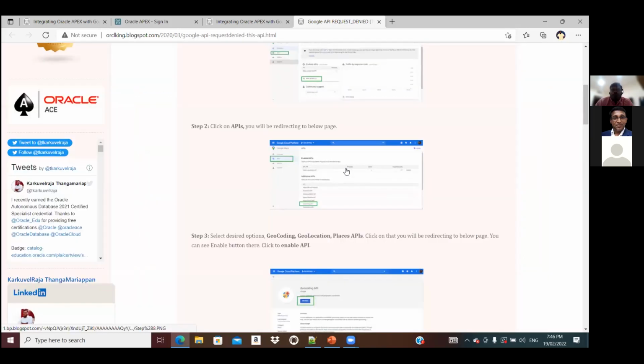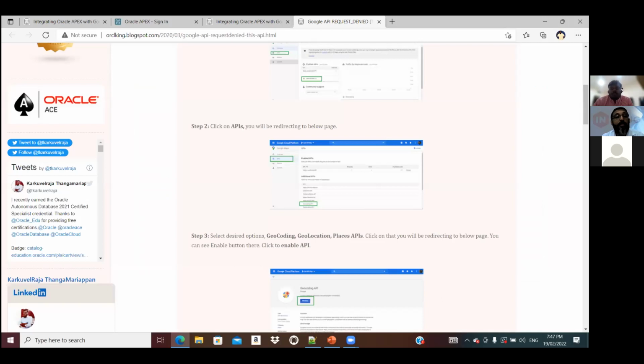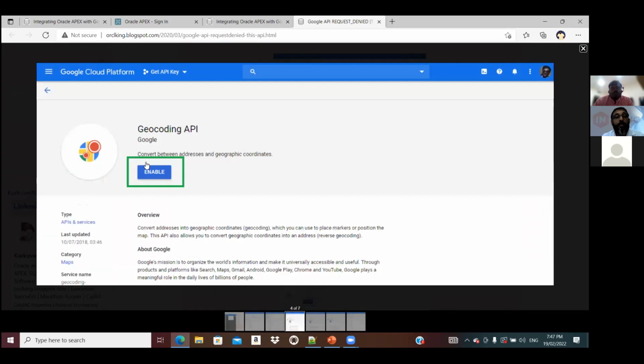APIs. Okay. Once you click on this, it will navigate to this page. So what you need to do is, as soon as you add the Maps JavaScript API, you need to add some additional API, which is called Geocoding API. In the JavaScript, we have seen what the purpose of geocode is, right? That is very important. That API will locate the place actually. So you need to enable the Geocoding API. See, we are enabling the Geocoding API.